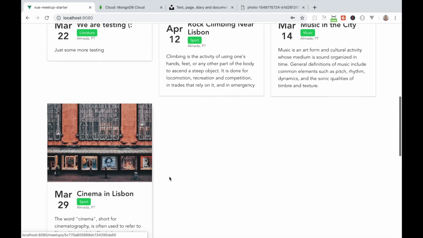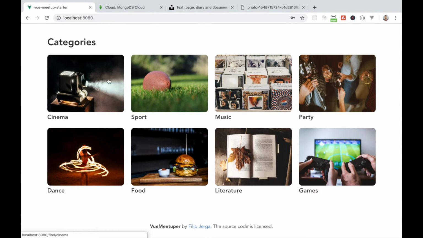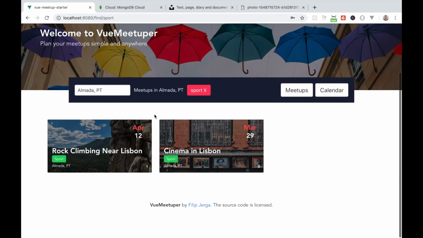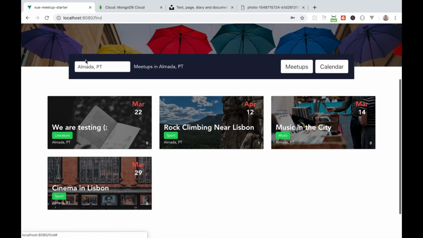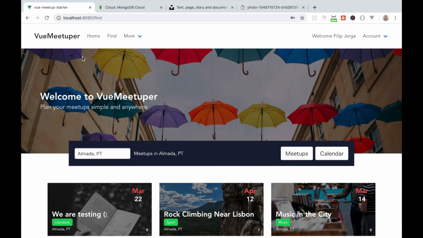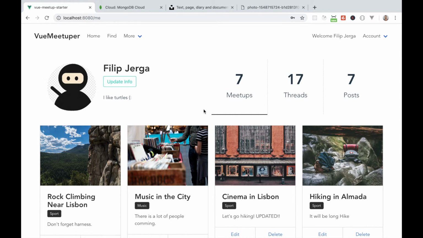Also we can choose here, look up meetups. So let's see categories, and we can search meetups by category. So let's say by sport. Now you can see all of the meetups by sport. Sport in Almada. I will remove sport, and now I have all of the meetups in Almada. Perfect. So these are meetups, and also we will have a profile page, and on the profile page you will work by yourself. I prepared a series of assignments for you, and this section will be created entirely by you.